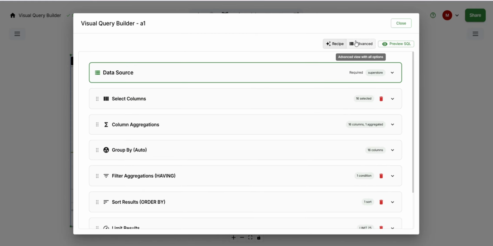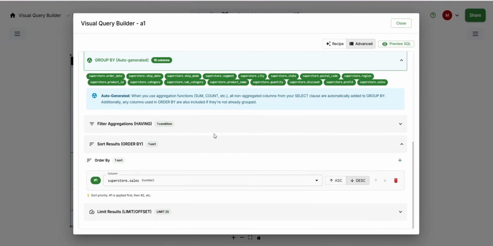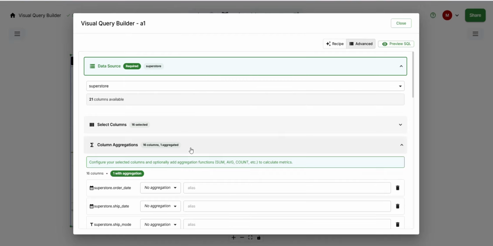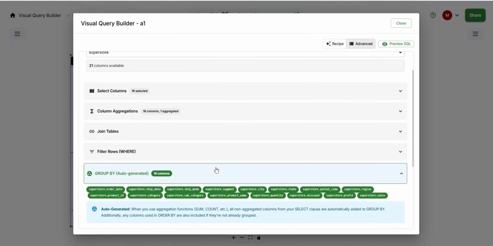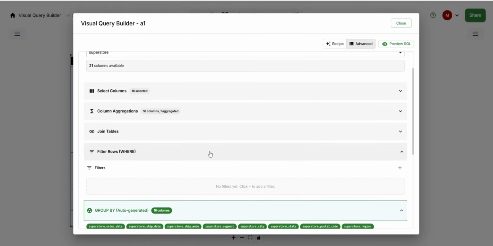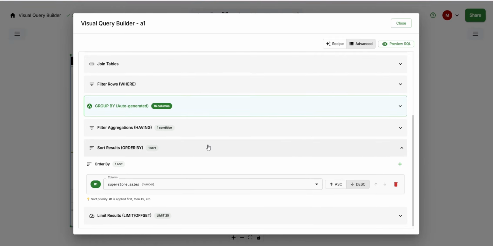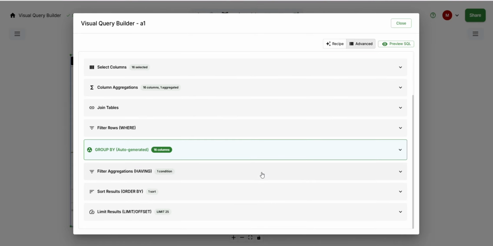Next, for the advanced view, this is similar to the step-by-step, but it has all the selections, it has all the subsections together, and you pop open or close the selection of choice. And for those that changes are not done, like the join, it is empty.